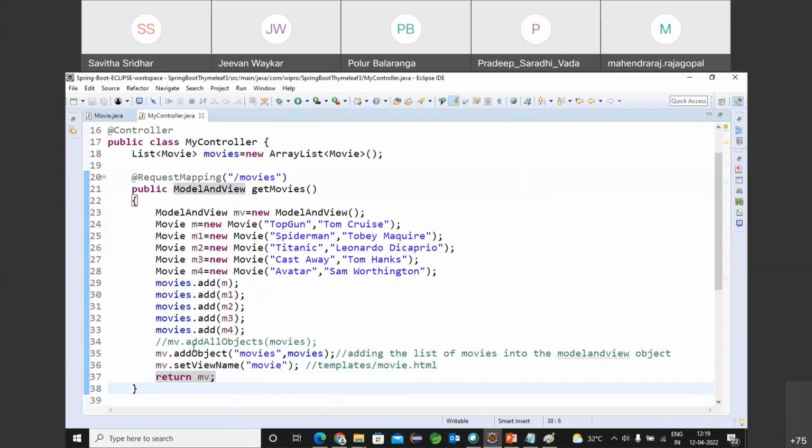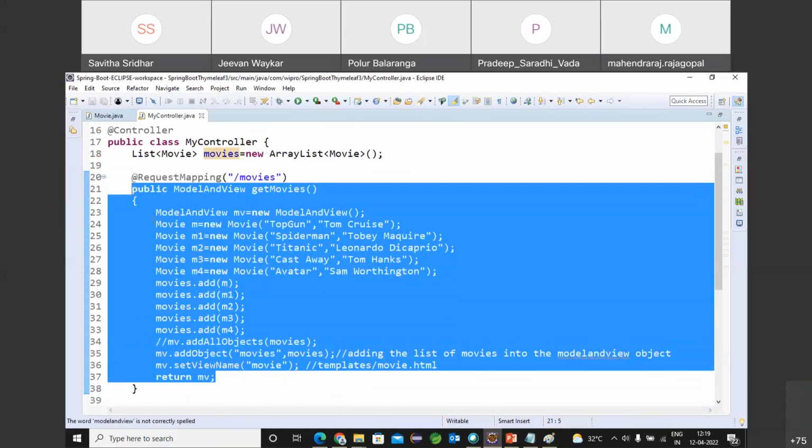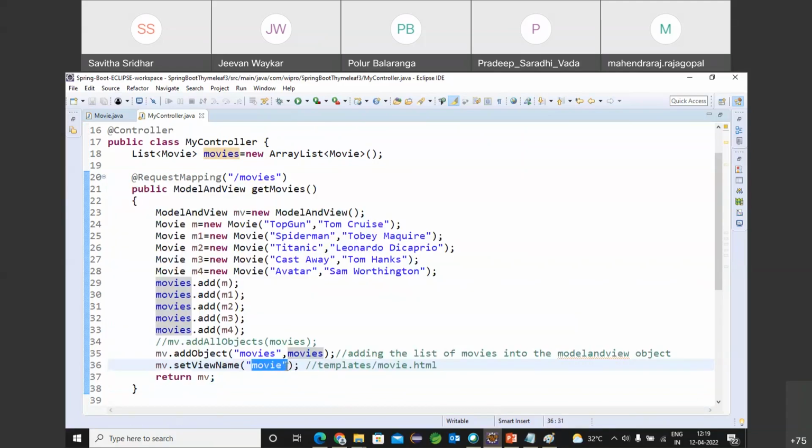Now we all know this model and view object has data containing a movies list, which can be accessed by this name called movies. And the view name is movie. So from here, the control will go to the logical view name called movie. The logical view name called movie gets mapped to which physical name? Which physical view?